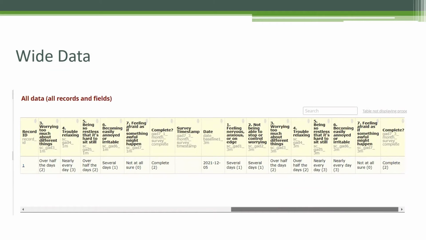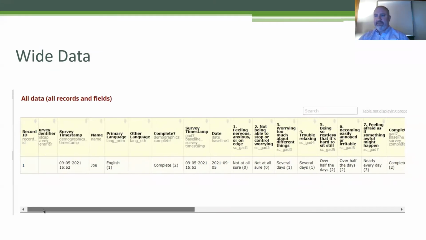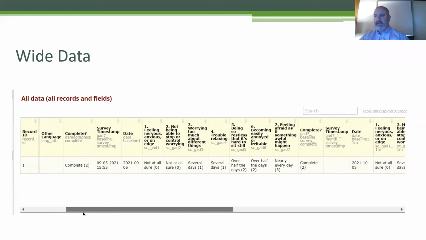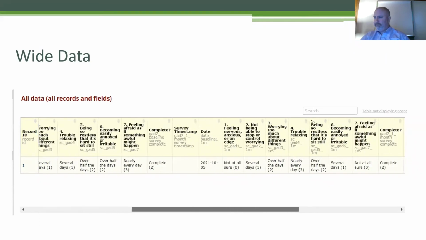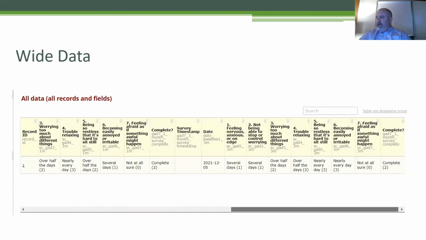So you can see some have an underscore 3 month at the end, some have an underscore 1 month at the end. And so this is a survey with just 8 questions administered 3 times. And when you export this data to Excel, you're going to already be into the column labeled AK. So you've passed Z and you're onto AK already. So you can imagine if this was given more time points or if there were more questions, how wide that data can actually get.